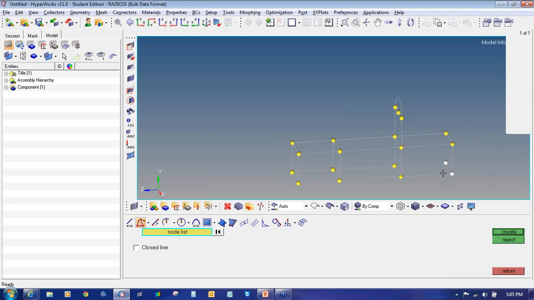So this to this, create. This to this, create. This to this, create. Now from this end to this end, and this end to this end. So in this way my roll cage structure is ready.